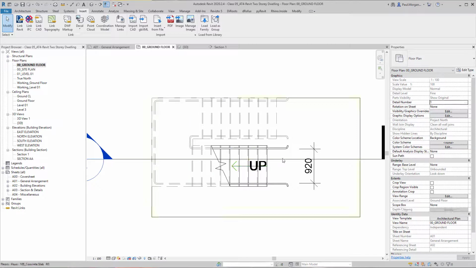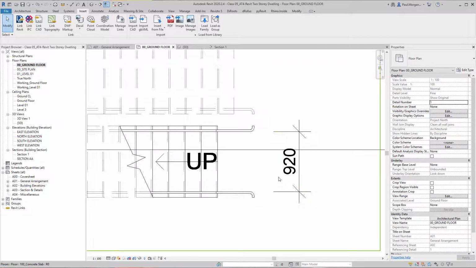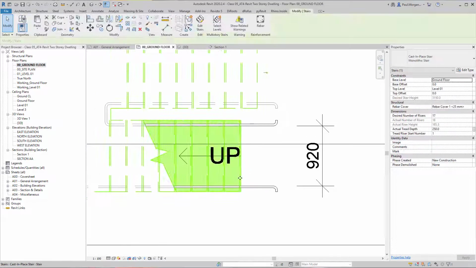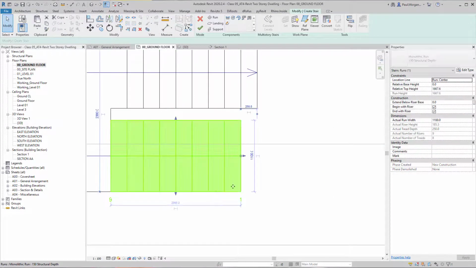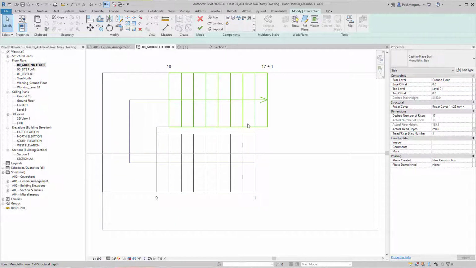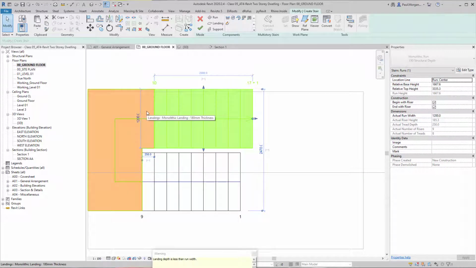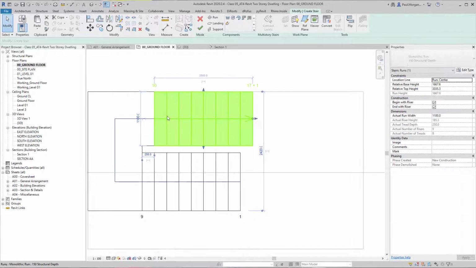So back in plan, I'm just going to double check our width, which is 920. That's too narrow, so we need to increase this width by 80 mil. So I'm going to double click on the stair. We can edit this on the fly. And I can say 1180, like so. I'll be honest, I'd probably make that 1200 just to be safe. What I'll do first.